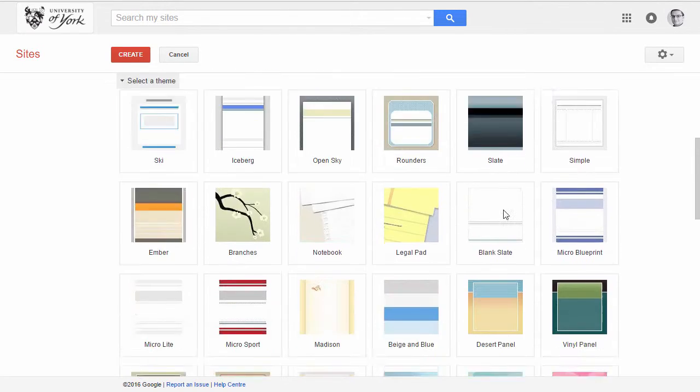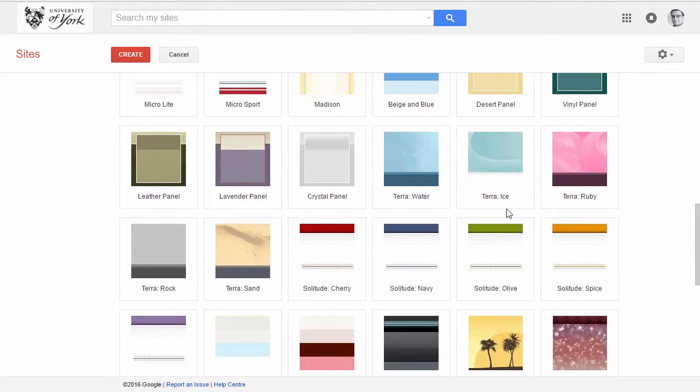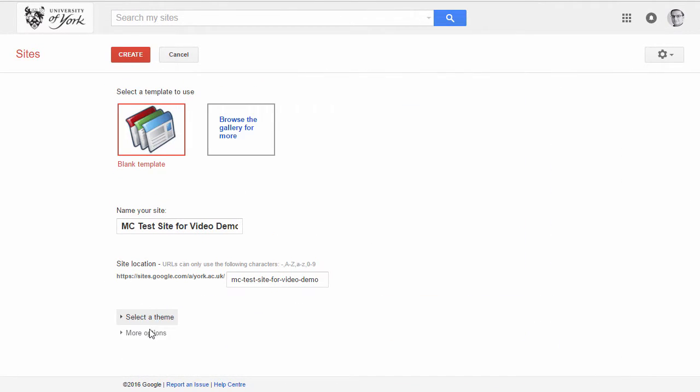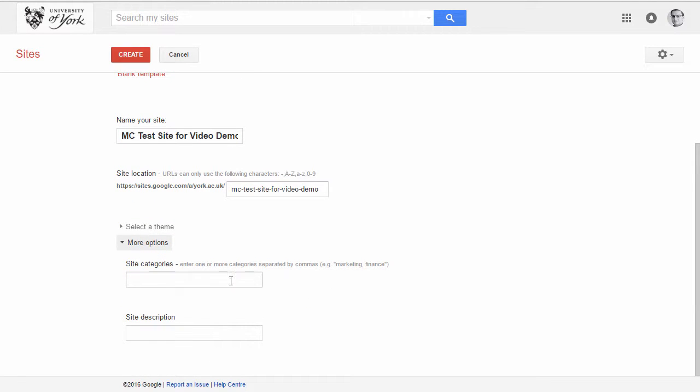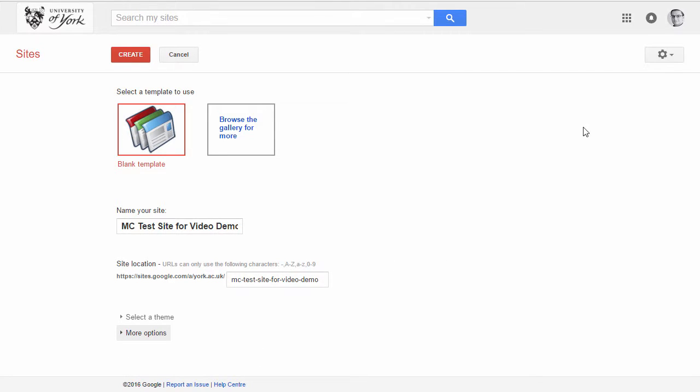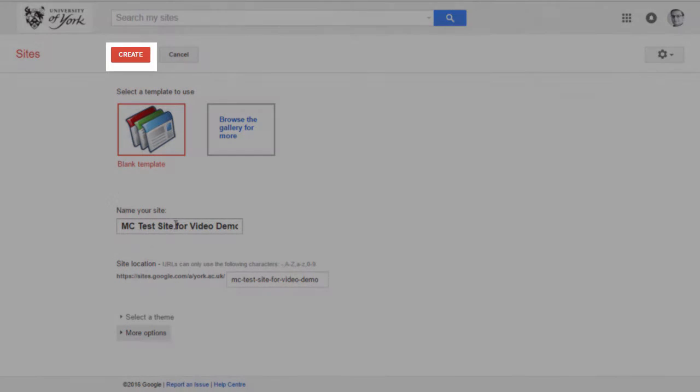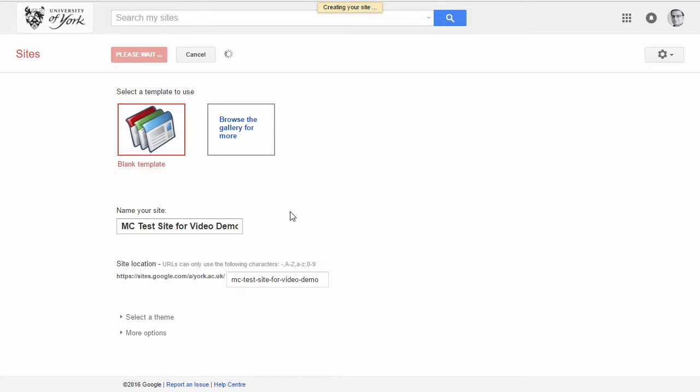I can then select a theme at this stage, or I can do this later on. I'm going to do that later on, and I've got more options here, for example putting in a site category or a description. But again, we'll look at any of those options a bit later on as well. So once I've chosen that, I'm going to have a blank template, got a name for my site, I'm going to click create, and then the site will be created.